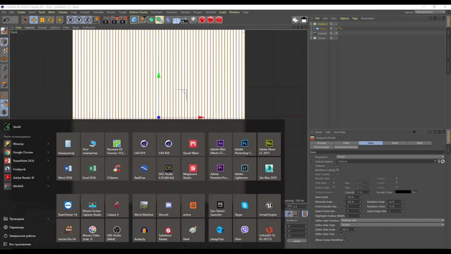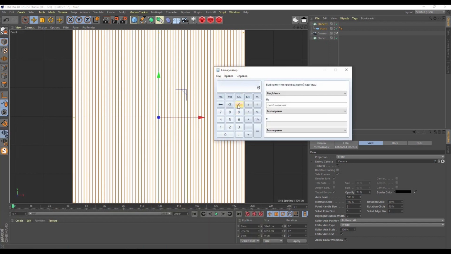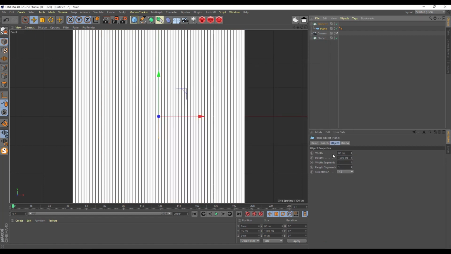Yes, you remember, I have 5,900 width. I divide it by 60 pieces and I get 98. But I like to receive some space between, so I use 80 for each plane, and looks like it's okay.